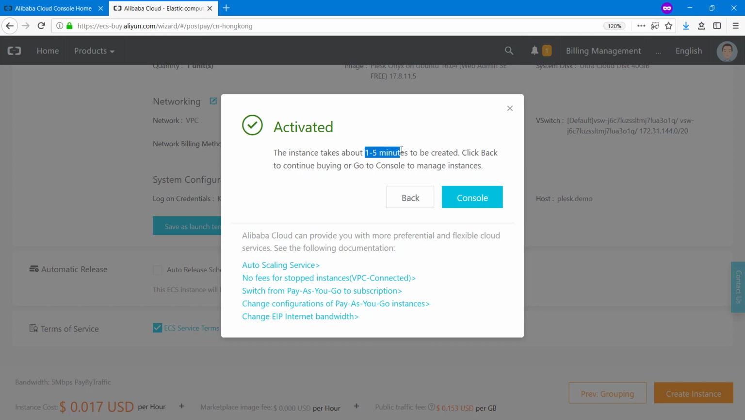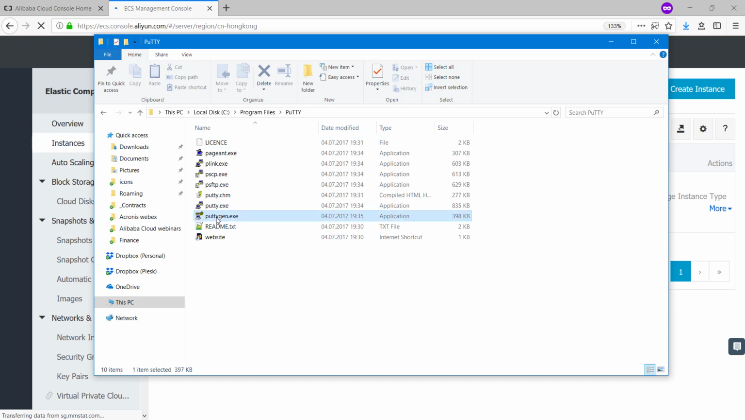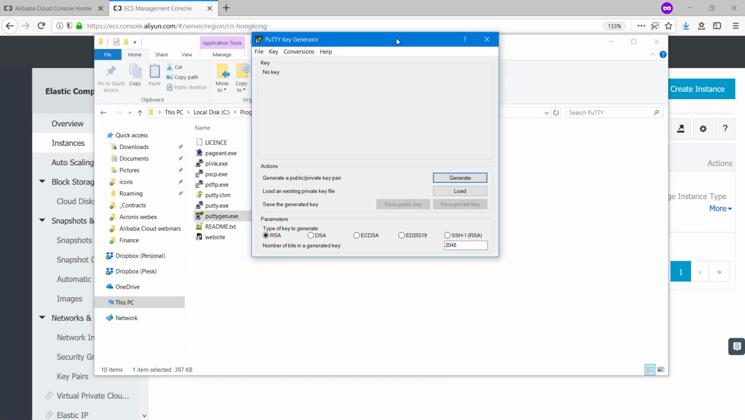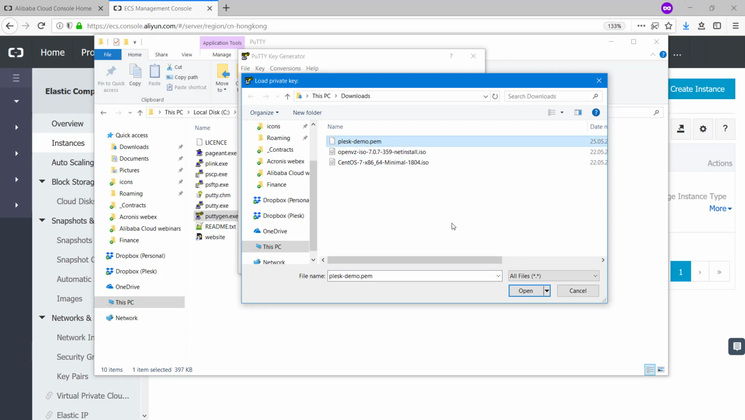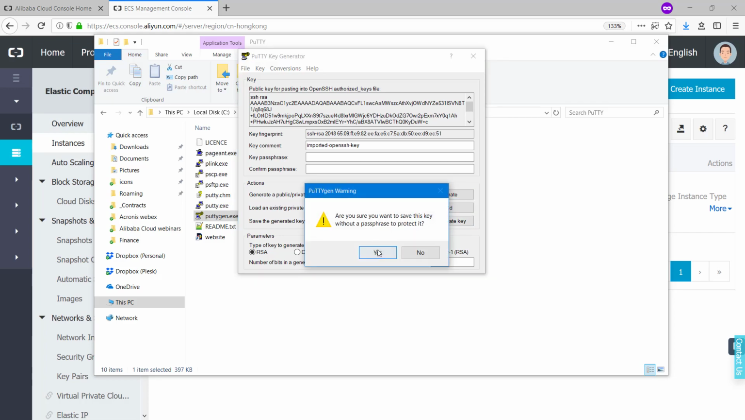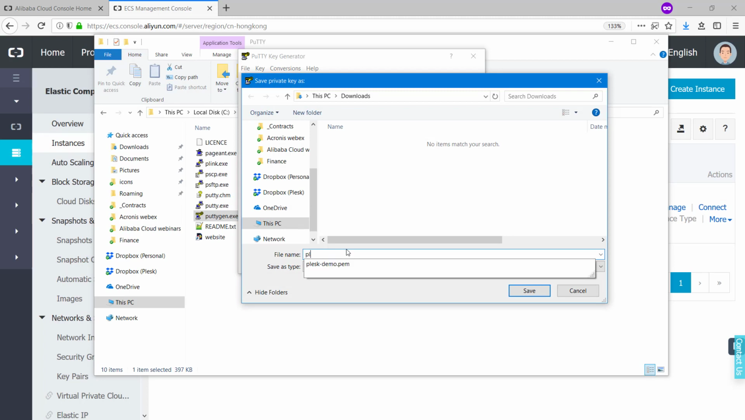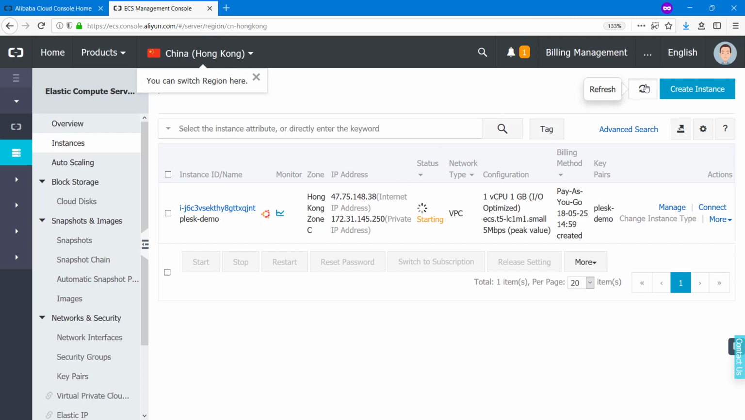Creating an instance takes 1 to 5 minutes, but we are not going to waste this time, and I'm going to show you how you can convert an SSH key into the format that PuTTY can understand. To do this, I need to run a puttygen command. And in the conversions menu, import the key I have downloaded. Here it is, pleskdemo.pem. The key has loaded, and I need to save private key in format that PuTTY understands. Yes, I do not want to protect it with a password. Let's call it Plesk demo as well.